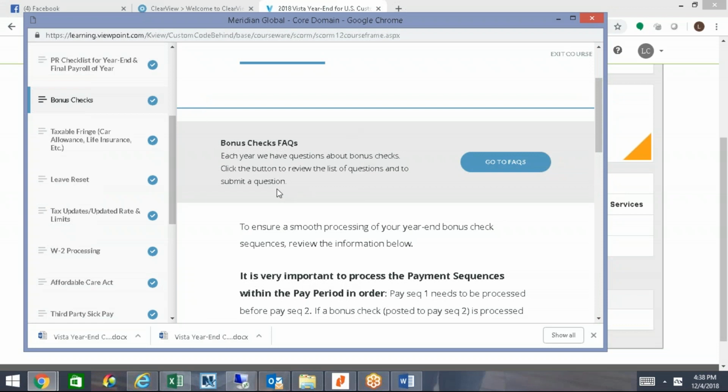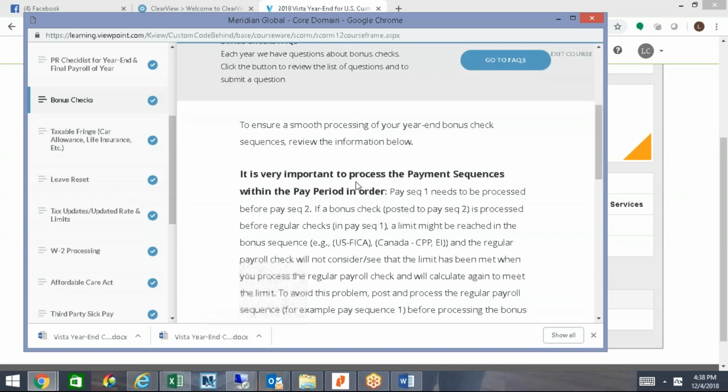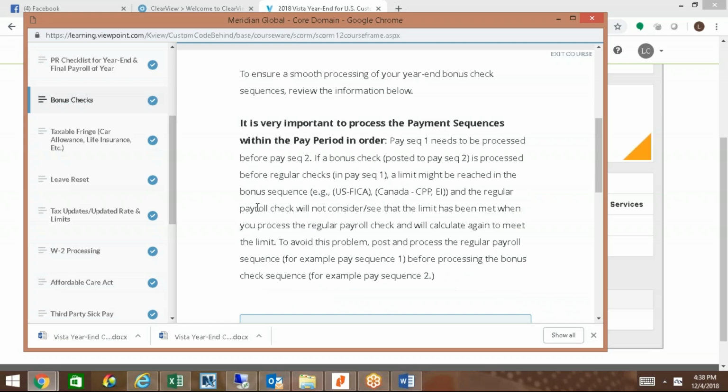So, the bonus checks: back here at the main menu, there's an FAQ document, so I would definitely go to that. Notice this point here about it being very important to process them in the correct order. This is especially so if you're doing bonus checks in the same pay period or close to the same pay period as a regular pay.